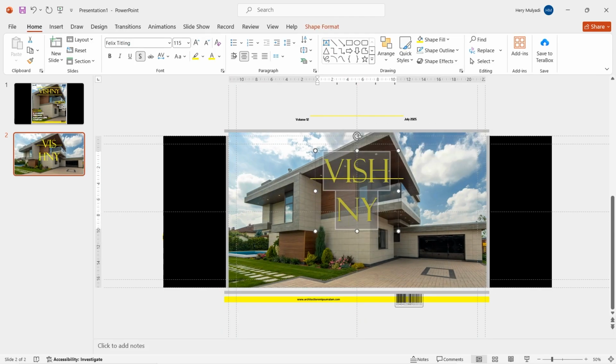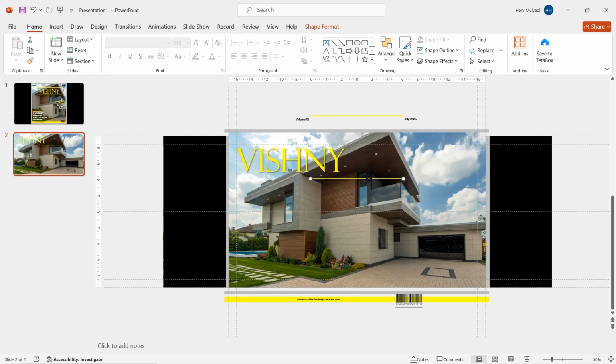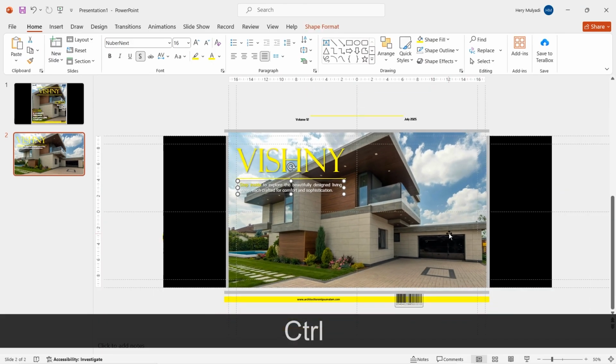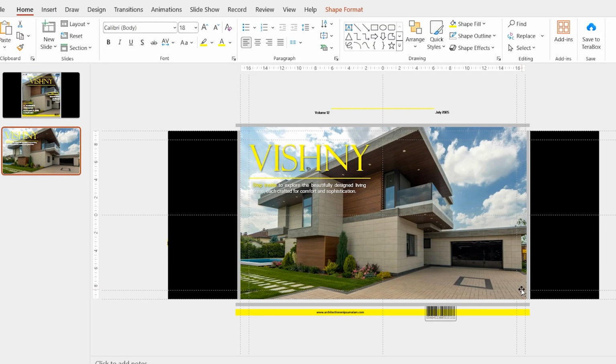Alright. Increase the size of the title and then drag it to the left. Drag this line as well and then lengthen it a little bit. Insert a new text box and then type your text. Now for the right side of the slide, I type another text so that it doesn't look so empty.